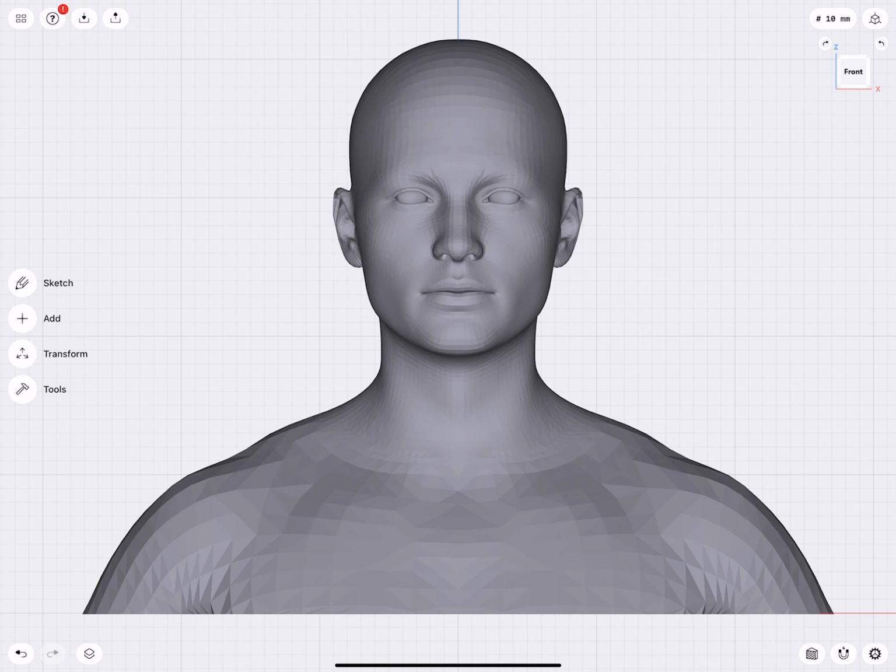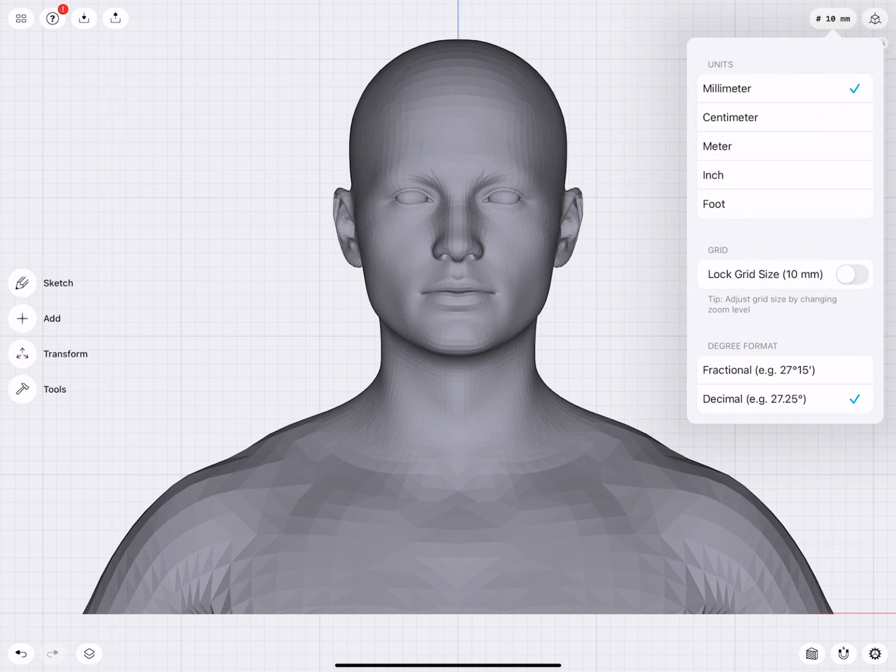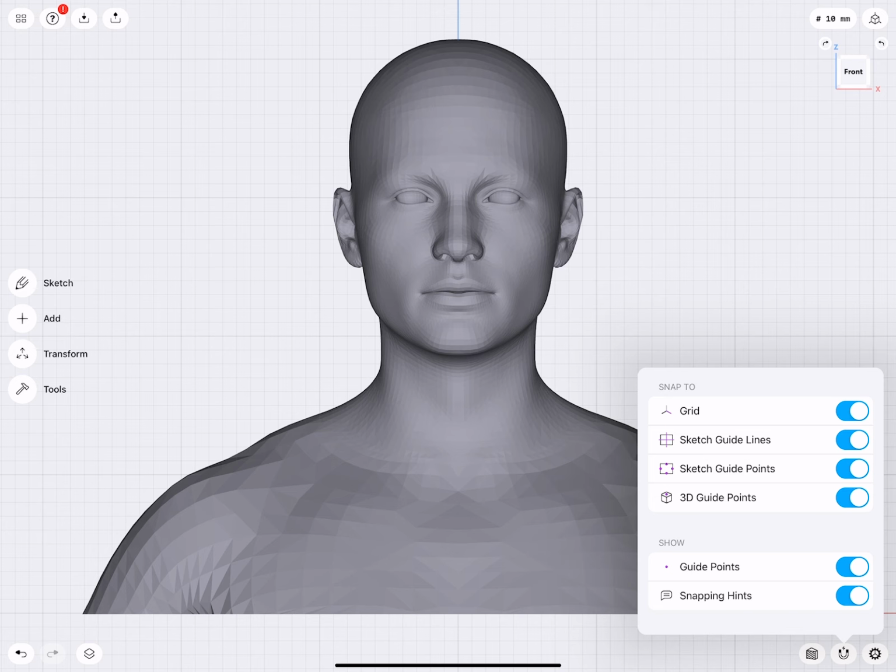First, what we would like is to set up our digital workbench. On the upper right corner, you see the unit system is set to millimeters. That's the best unit system right now to use because we will work with very thin, small objects. The lower right corner has all the snapping options turned on.